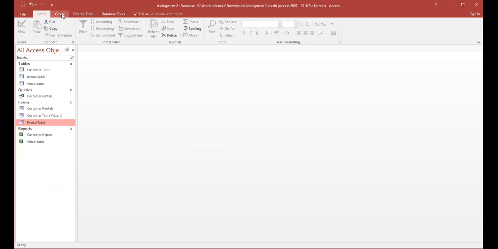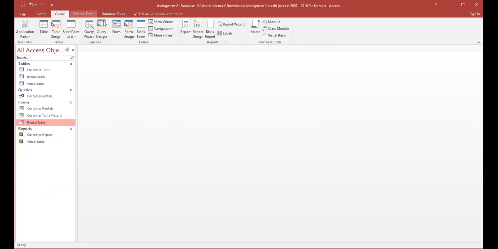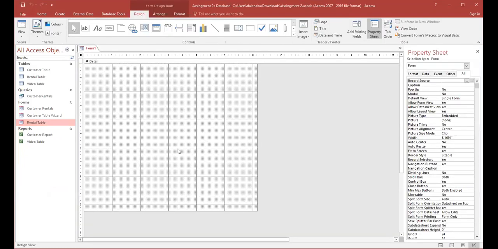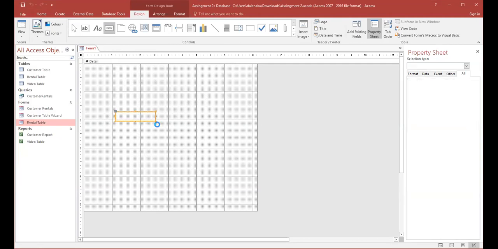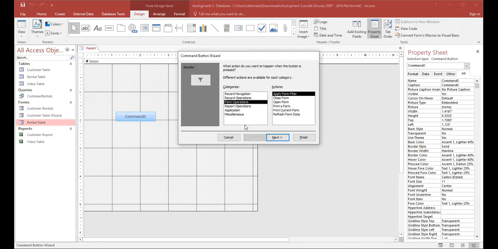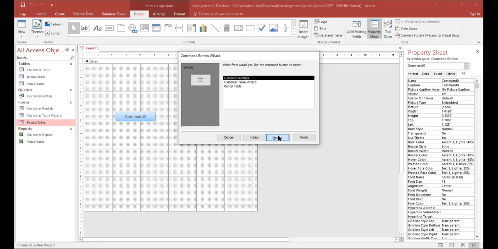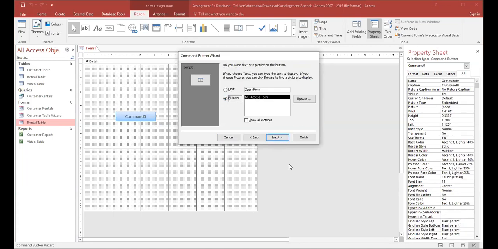Just like earlier when we talked about creating forms, I'm going to click on Create, Form Design, and I have a blank sheet. Once again, what I want to do is put some buttons on here to automatically open up customer rentals or the customer table wizard or whatever you name your form. So I'm going to click on my button and draw a nice button here. I'm going to click on Form Operations, and say Open a Form. Click on Next, and I'm going to pick Customer Rental and Open Form Show All Records. I want a picture, or I can say Open Form, up to you. Then I'm going to click on Next and Finish.